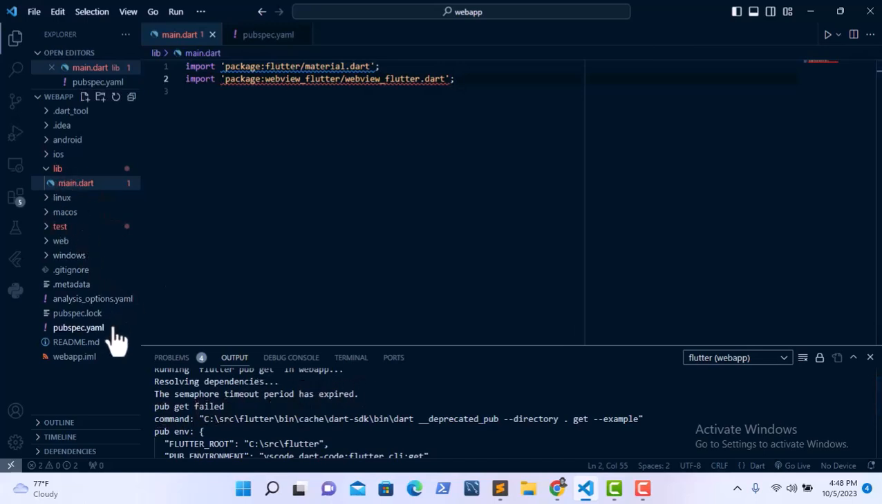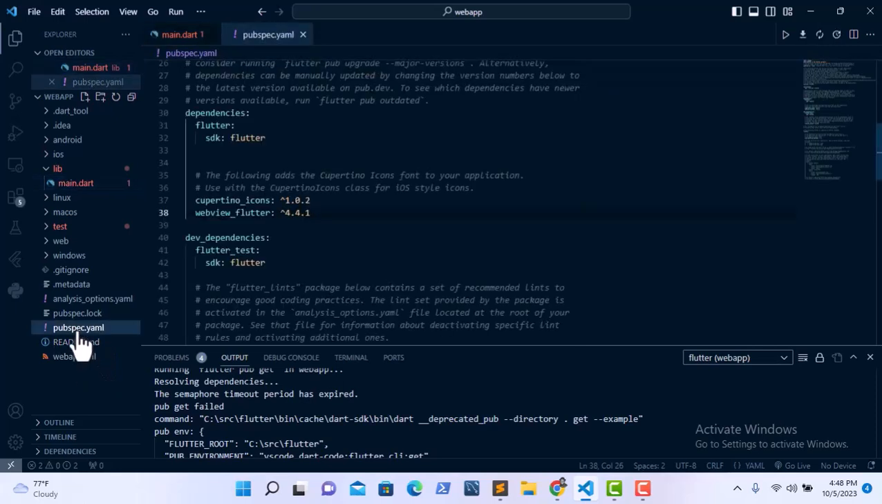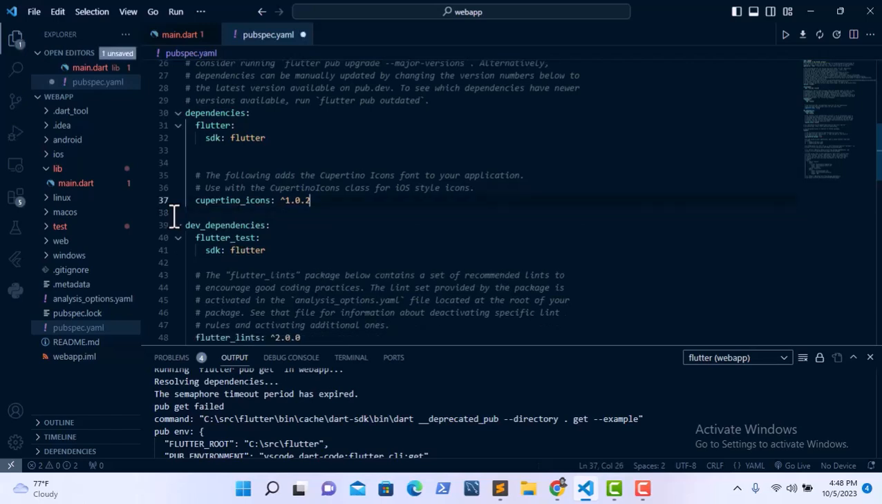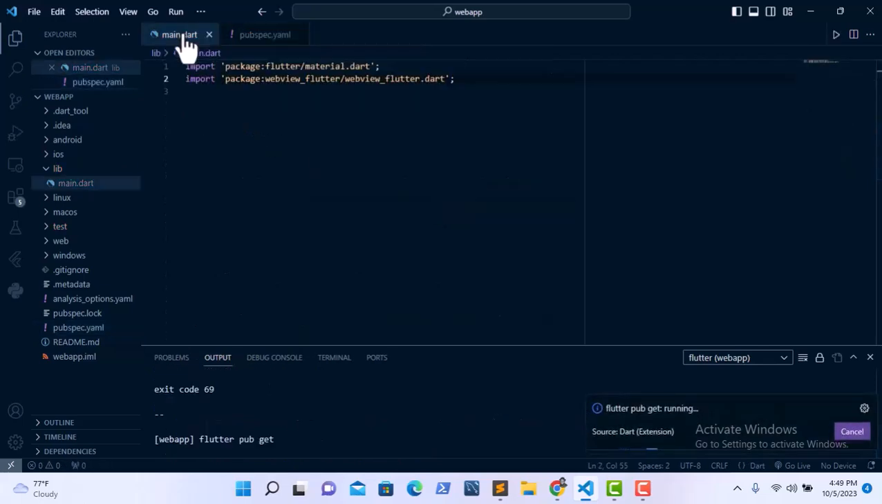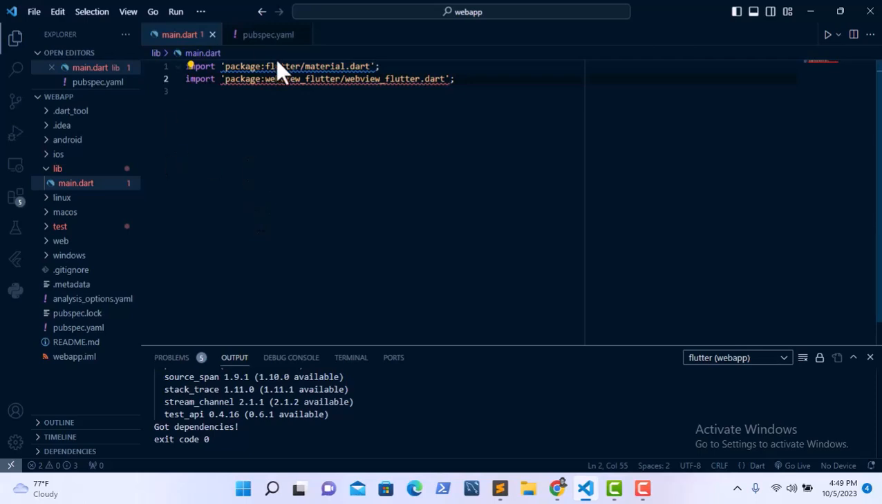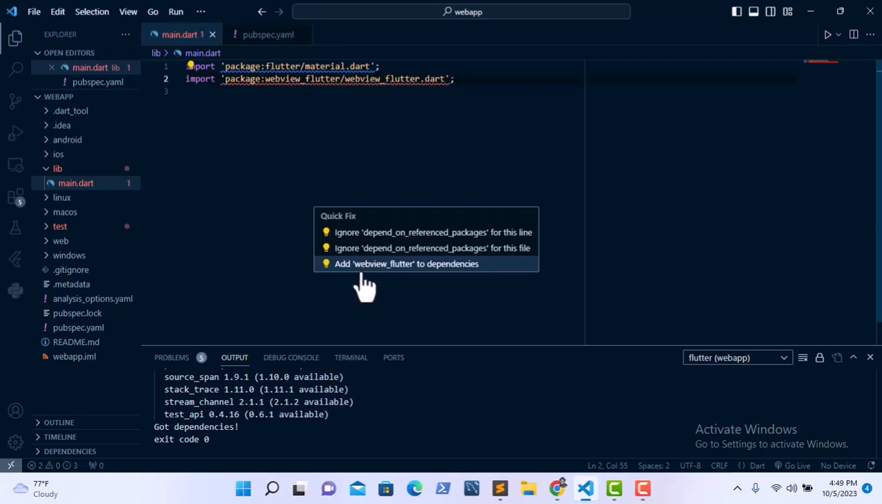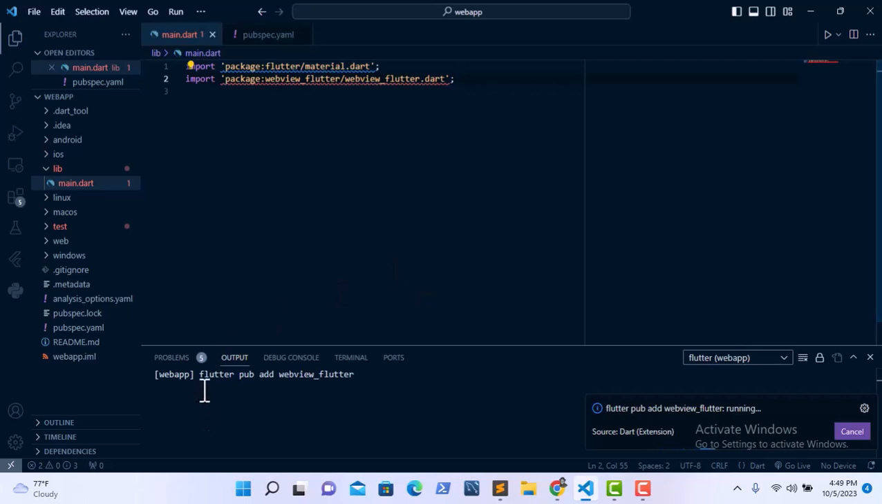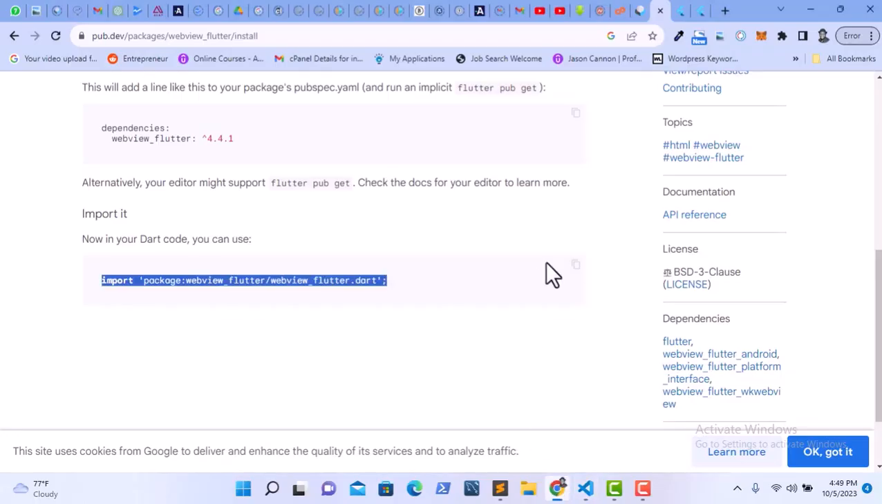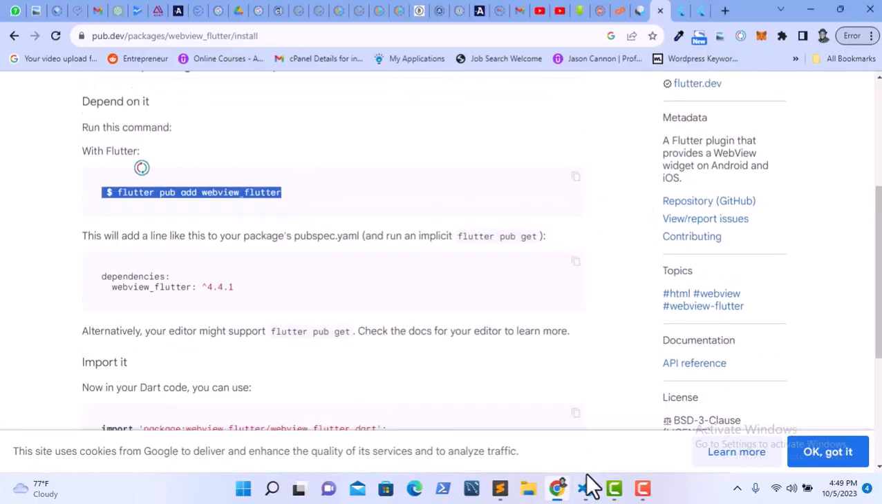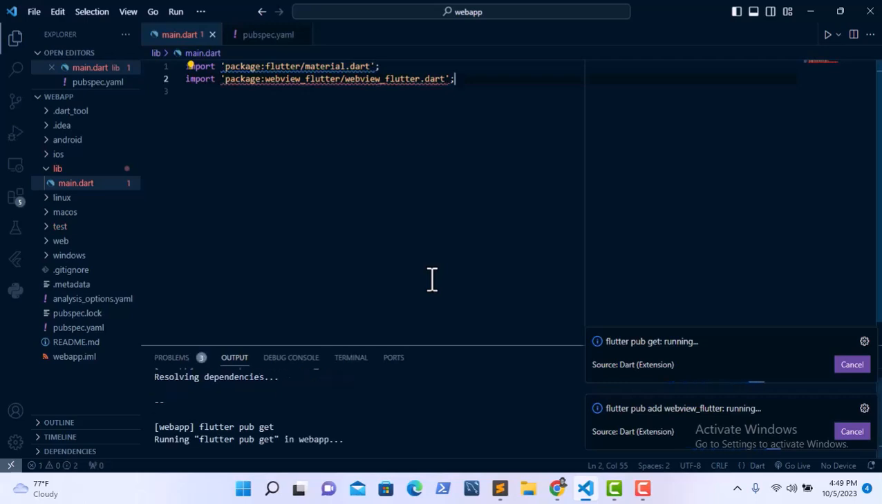So if we go back to our pubspec.yaml file, let's just remove the WebView Flutter. If we save that file, and then go back to our main.dart, hover on this and go to quick fix, and here you can say add WebView Flutter dependencies. You can just click on that, and this will run flutter pub add webview_flutter, which is the same thing we have on the documentation. So let's wait for this to finish.